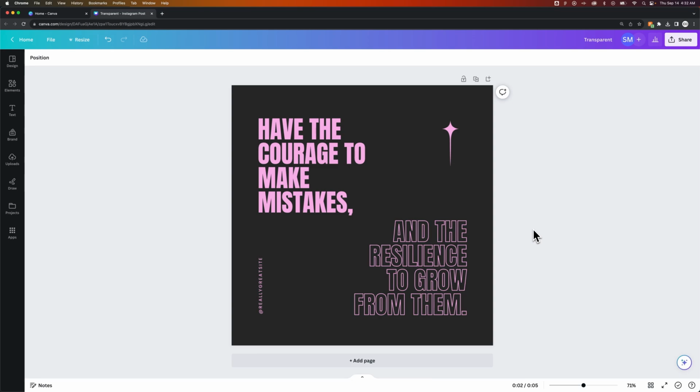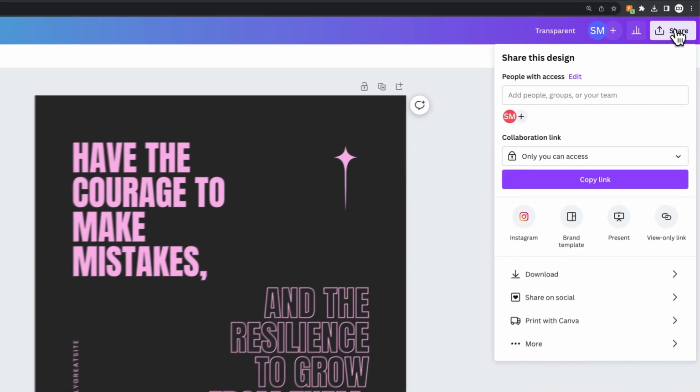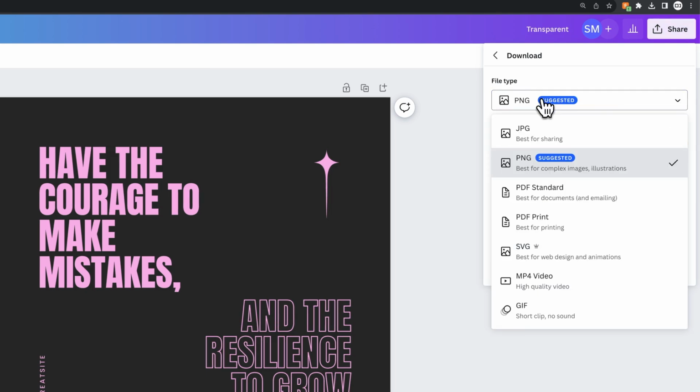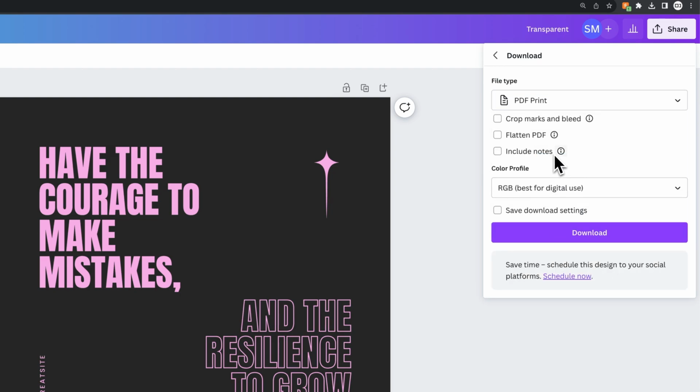You might be looking for a way to print your designs from Canva, whether you're printing them on an actual object or product, or you just want to print them out for yourself at home. The best way, in my opinion, to do that would be to go up to the share icon and then go down to download. Once you download, in file type, you're going to select PDF print. This is the best quality for printing.